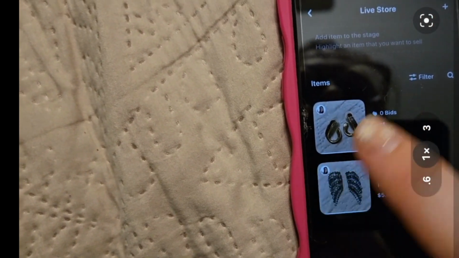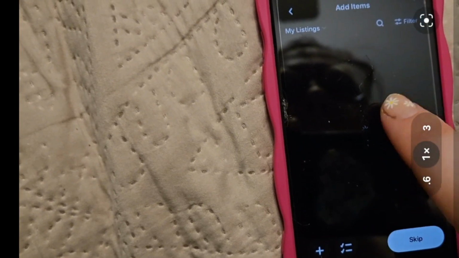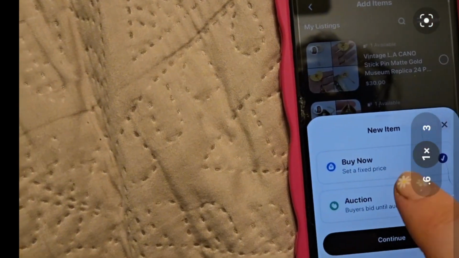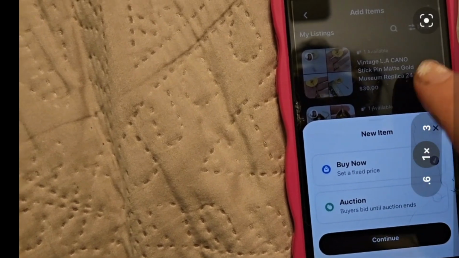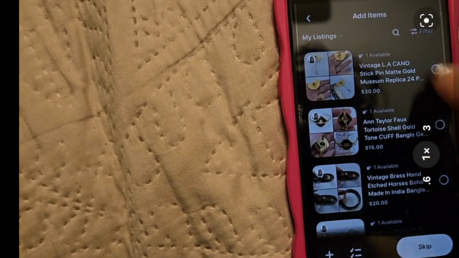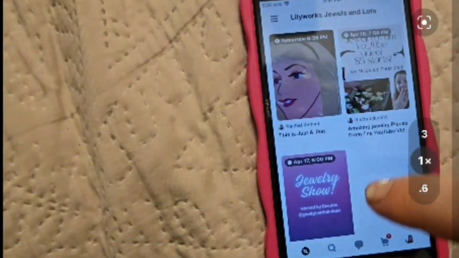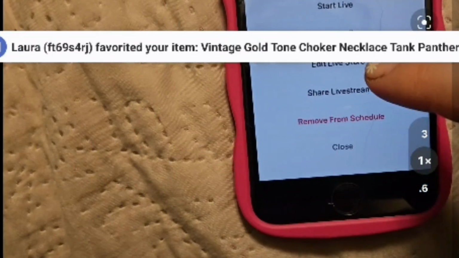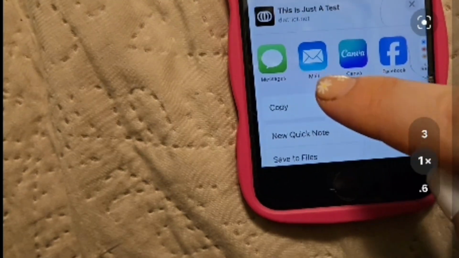You can add in, like I said, your buy it now. Oh, you can actually add some listings in just from this area as well. But we can add our buy it now if we wanted to. So there's that. I am going to go back to this. Then, all right, we can edit details, edit live store, share live stream. This is where you can link.